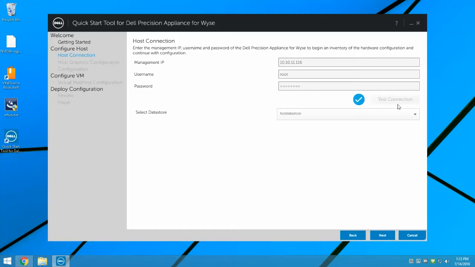After we've made a successful connection, we'll be asked for the data store. Remember, this is a good point to make here. You'll need a data store configured prior to using the Quick Start tool. If there's not a data store, then you won't be able to continue on. So select the data store, and if there's multiple, you'll have a choice of all the available ones.